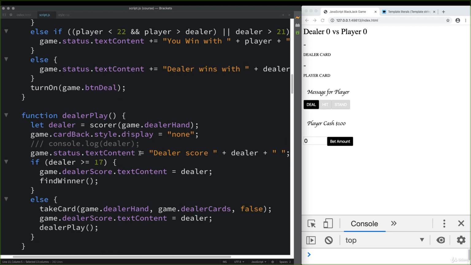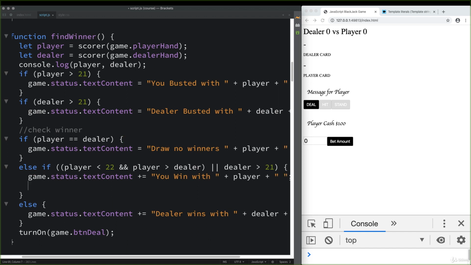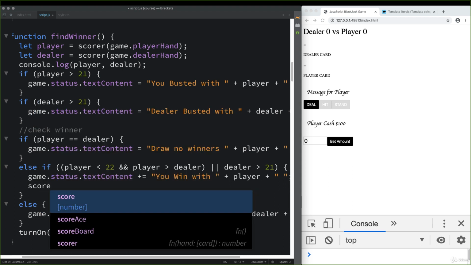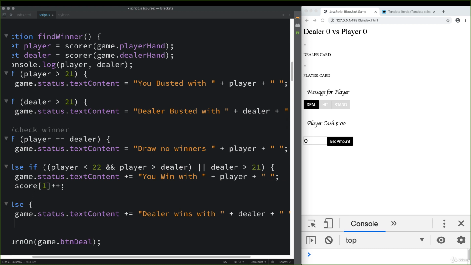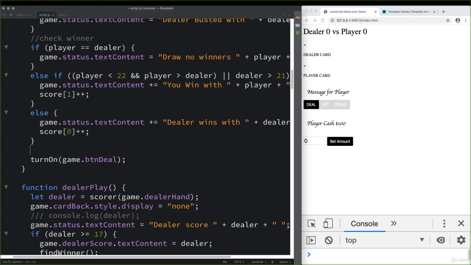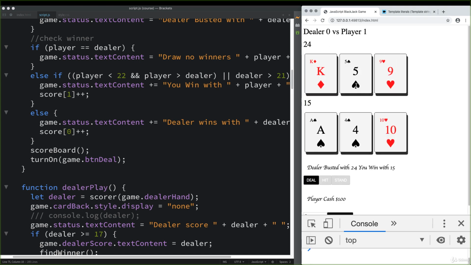where we've got determining who the winner was. So in this case, draw no winners. In this case, the player is the winner. So whichever one you want to use for the player, I'll use the second, the one with the index of 1 for player and just increment it. And for the dealer, we'll increment score and increment it by 1. And then we'll launch the scoreboard object. So this way it will track and see what the score is.